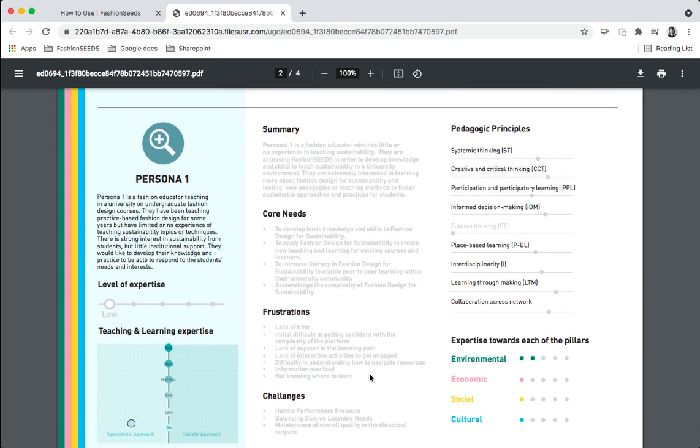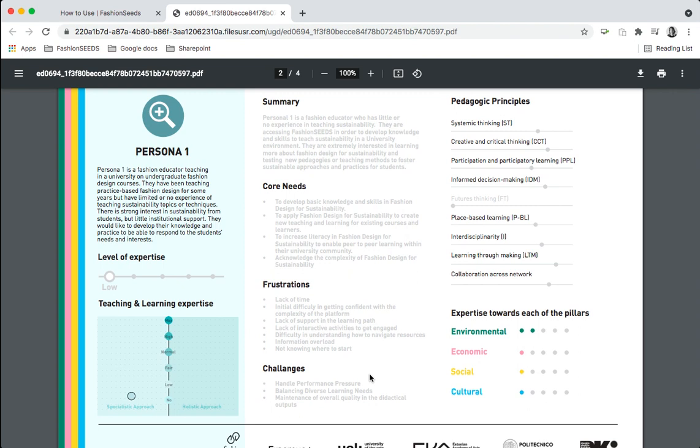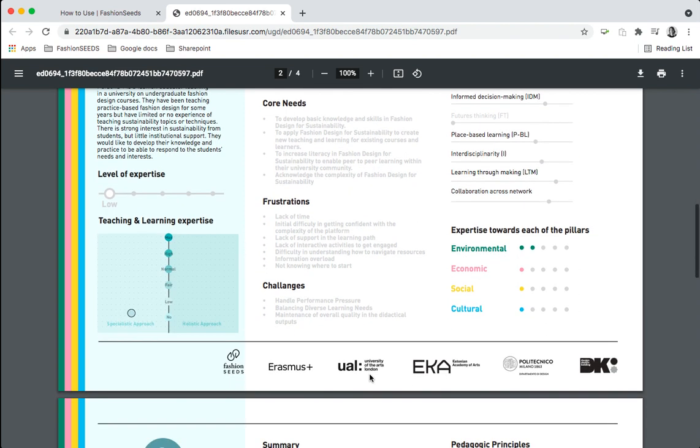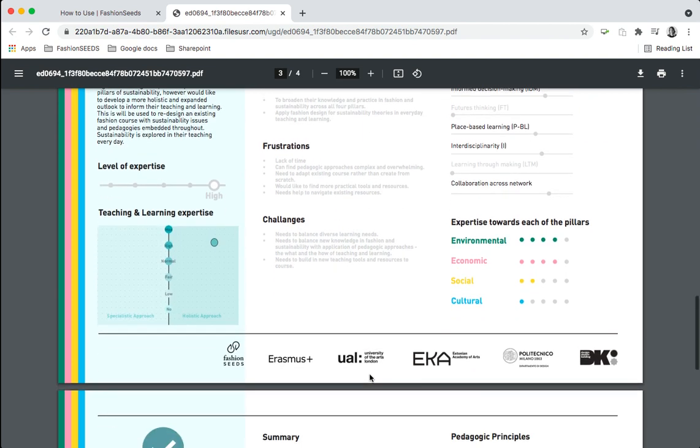So we've thought about, well, who are the different types of tutors that might be accessing FashionSEEDS? Are you early on in your journey? Are you very expert and very trained and experienced in delivering fashion design for sustainability? Or are you somewhere in the middle? How is your institution aligned to your values? So we've got a resource here that allows you to locate yourself within there and think about how you might access FashionSEEDS.